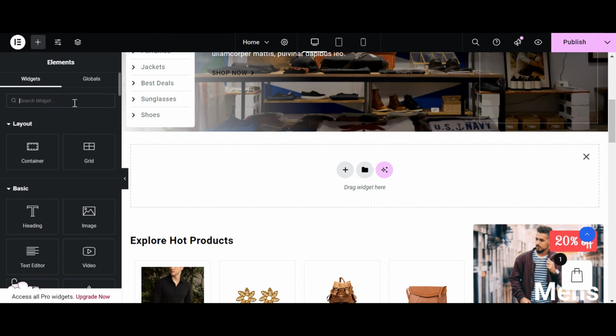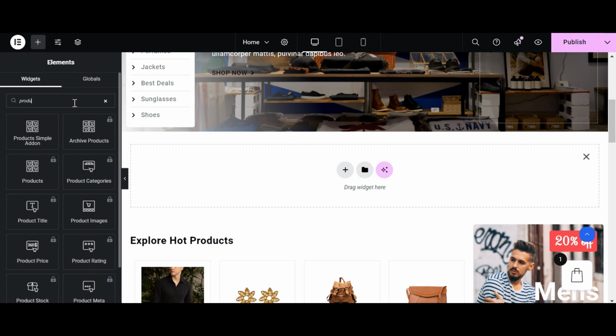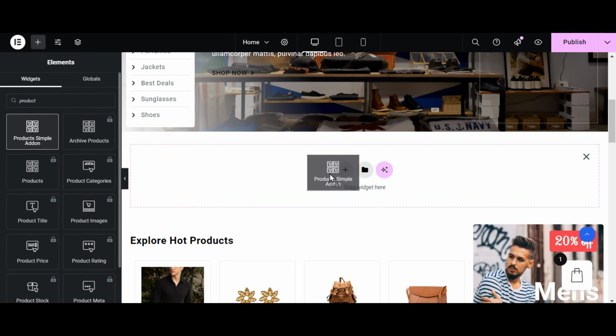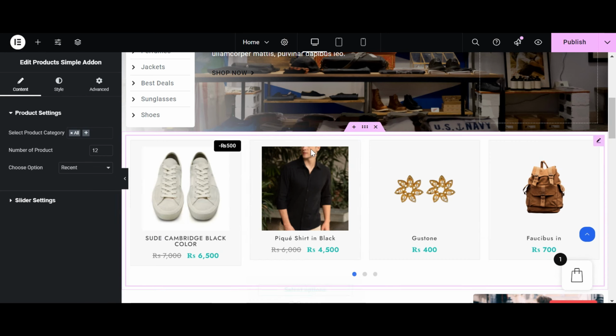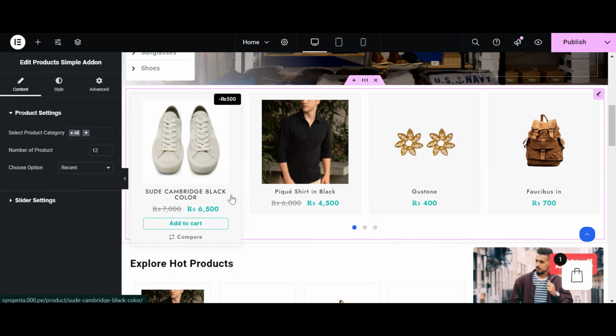Then, search for Product in the widget search bar. You'll see the product single add-in widget. Drag it into the container. The product slider will appear.